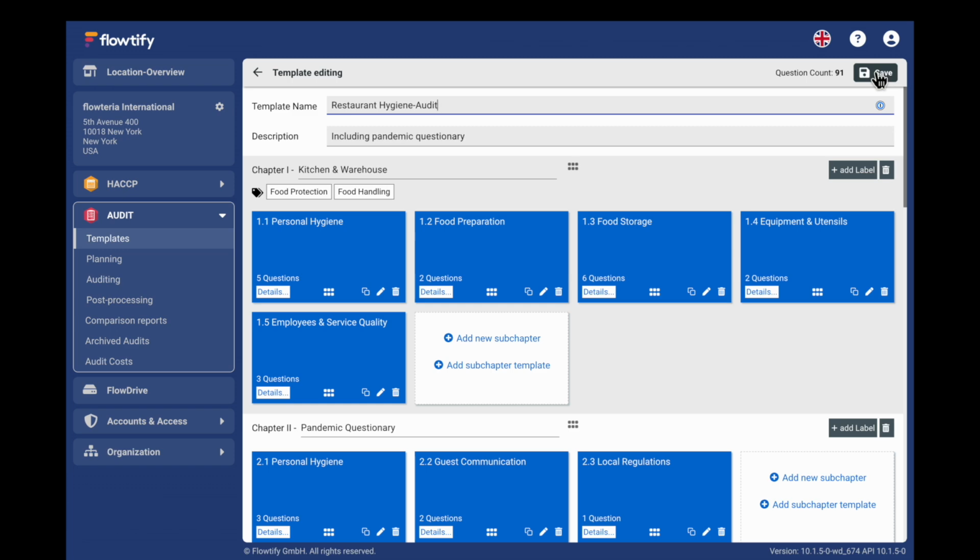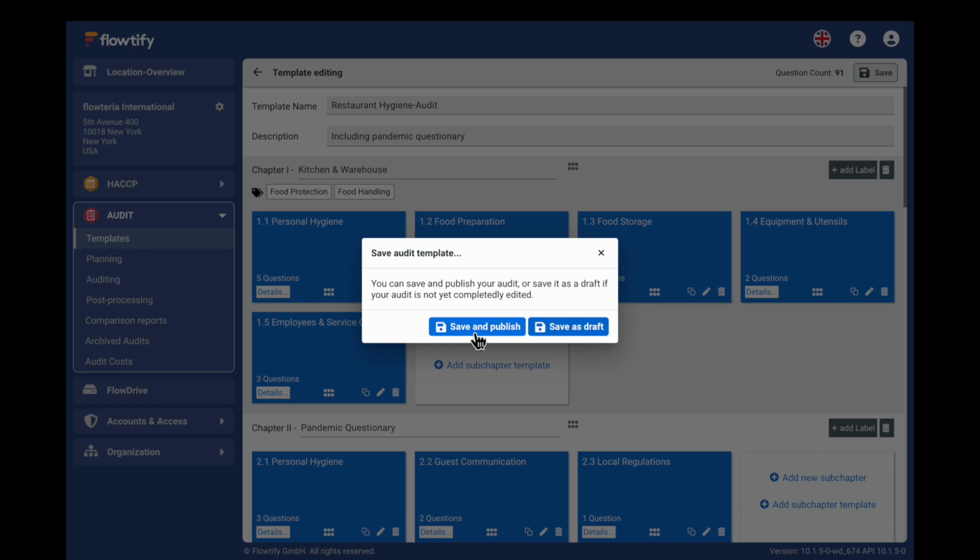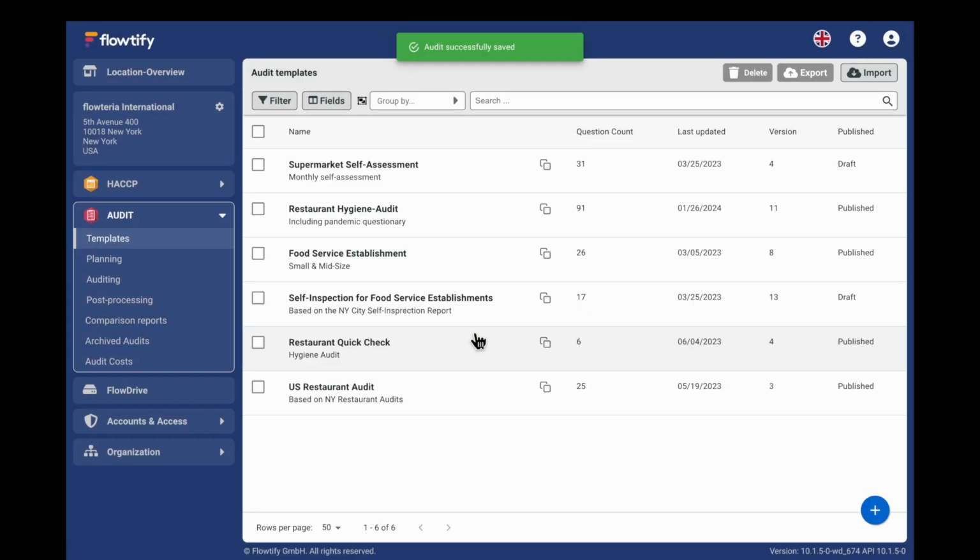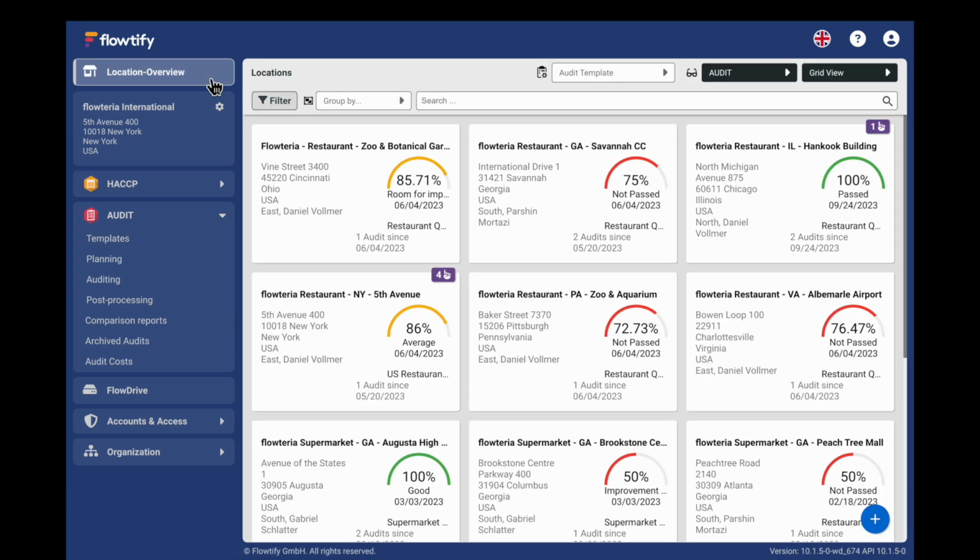Once all relevant checkpoints have been processed, you need to save and publish the audit. In an additional tutorial, we will show you how to use this feature in the app. Thanks to the default answers, auditors can concentrate on documenting deviations and save themselves the time-consuming process of confirming all successful questions.